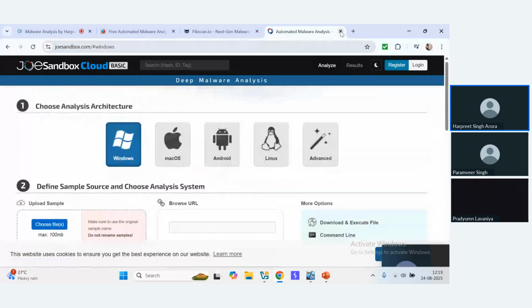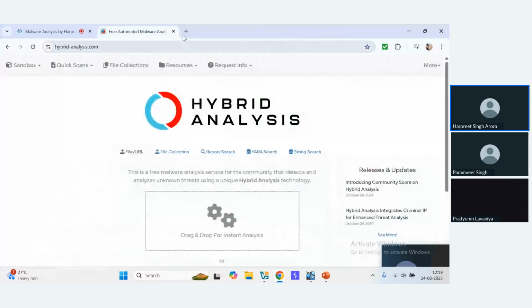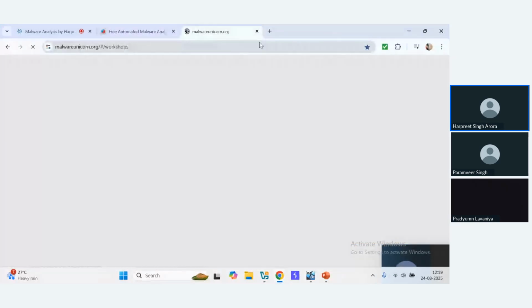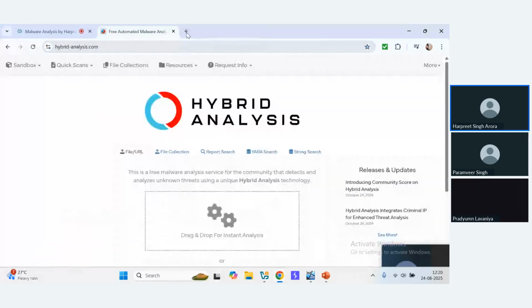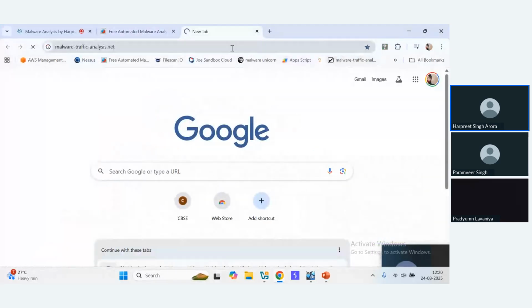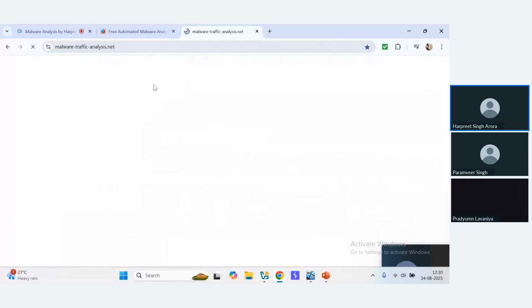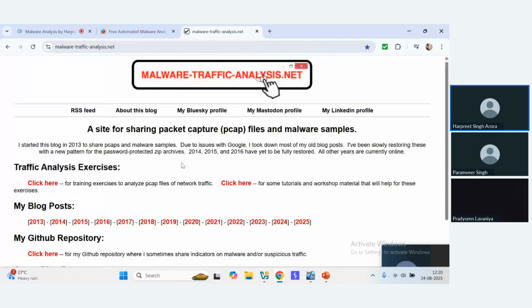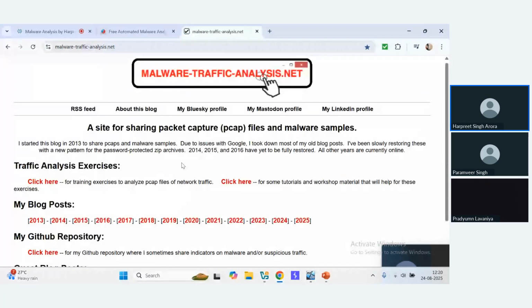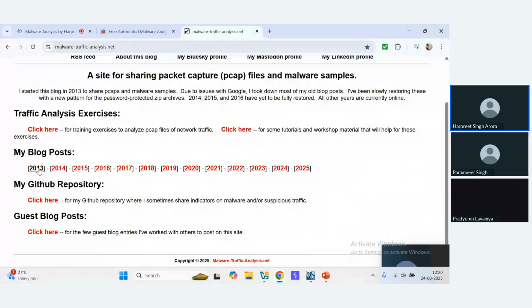A little more about malware. We have Malware Unicorn and Malware Traffic Analysis, sorry. This is a good site where you can even learn more about malware analysis, have a GitHub repository for testing, and analyze PCAP files of network traffic. You can use the PCAP here in your Wireshark and check if you can see something there.